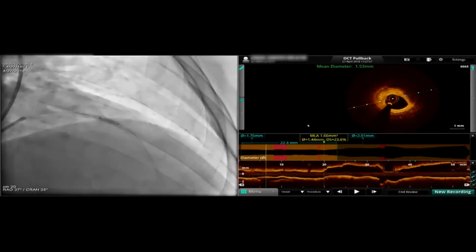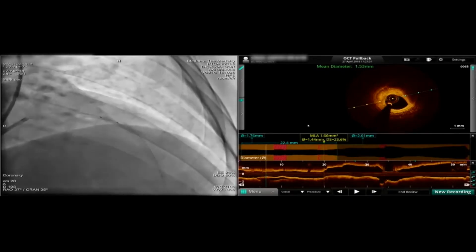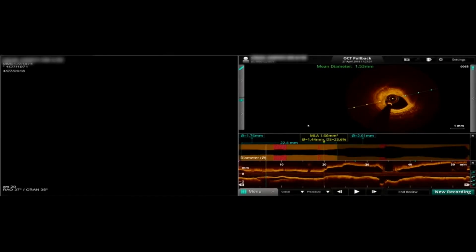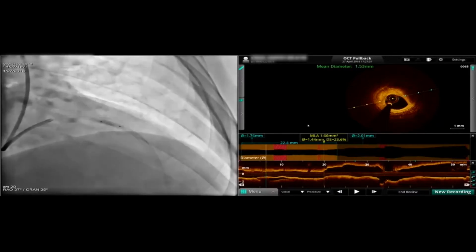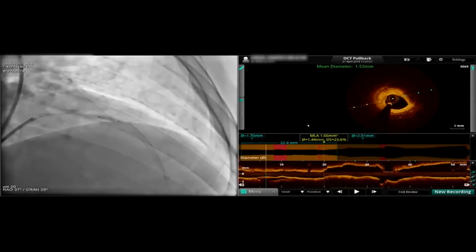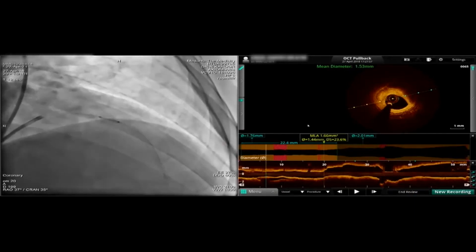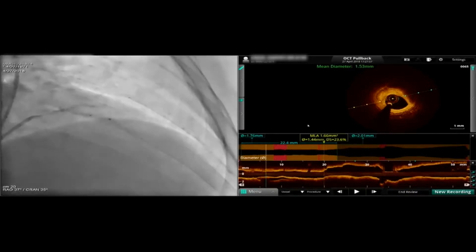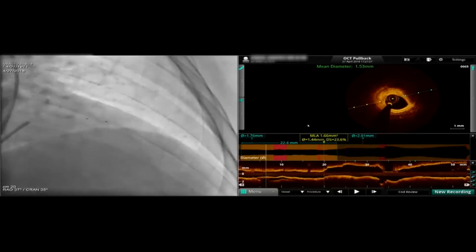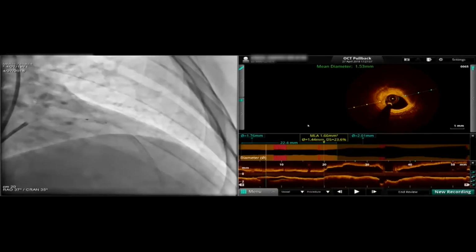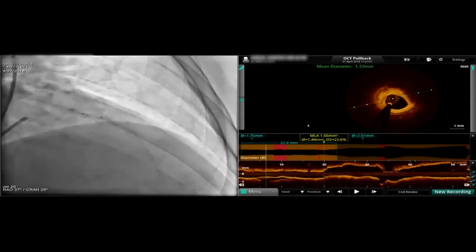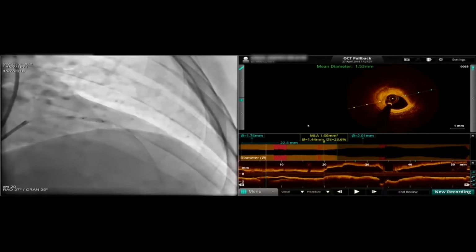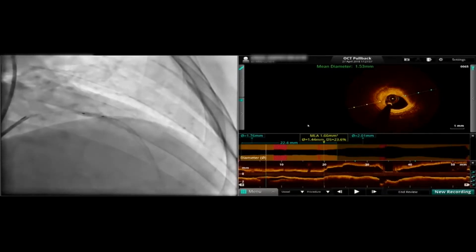20 down. 22, 23. Go. 20, 23 down. Check. So we are aggressively dilating this. Go up. 20, 23 down. So 3.0 balloon at 23 atmospheres.